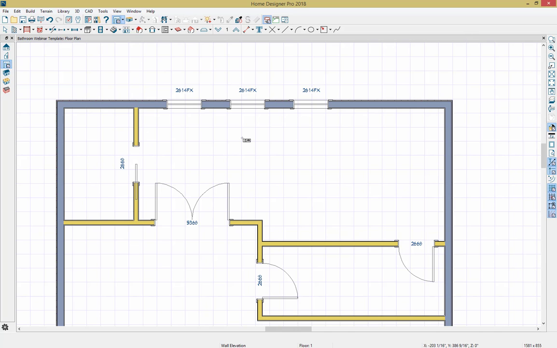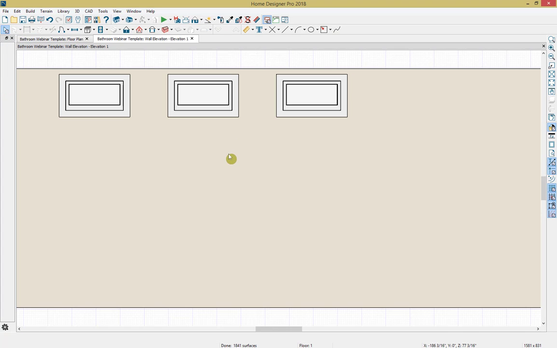To create a wall elevation view, simply click and drag the camera towards the wall that you'd like to create the elevation for. If you'd like to work in both your wall elevation view and your 2D view at the same time, you can do so by selecting Shift F6 on your keyboard.